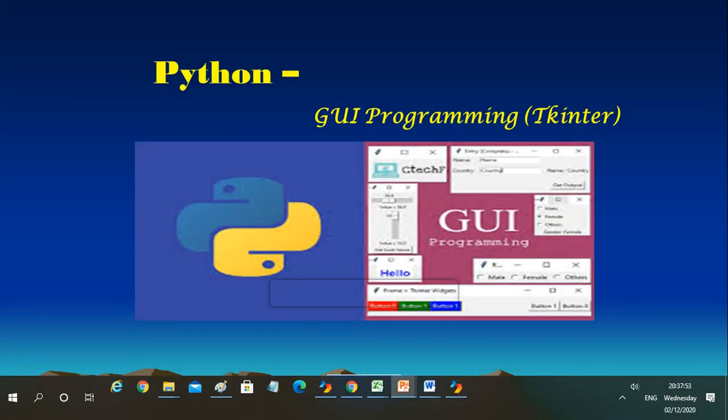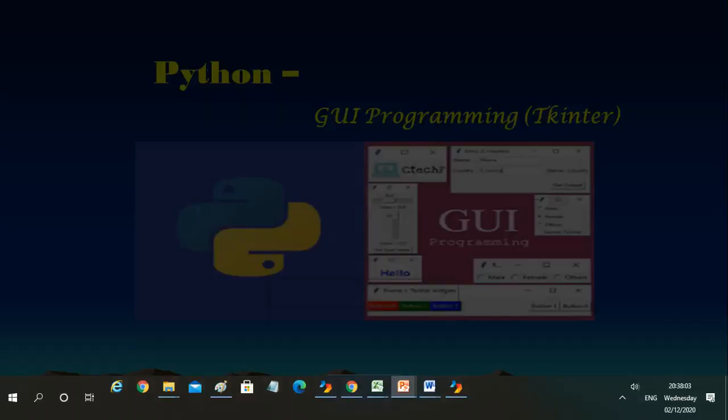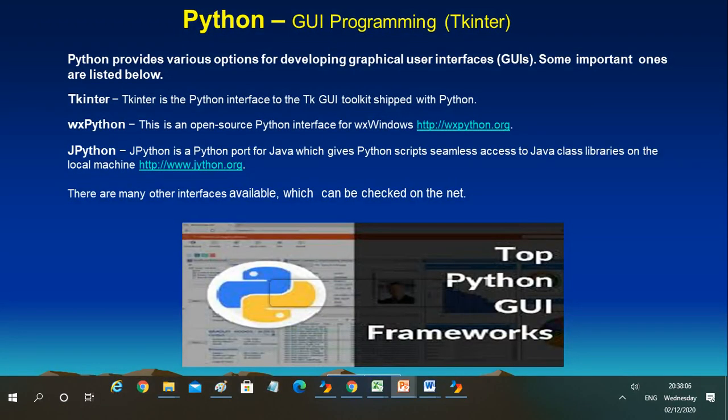Now let's try and understand what is GUI. GUI is a very important function which is available in Windows, and Python has followed that also. So Python provides various options for developing graphical user interface, that is GUI. Some important ones are listed here, like Tkinter.